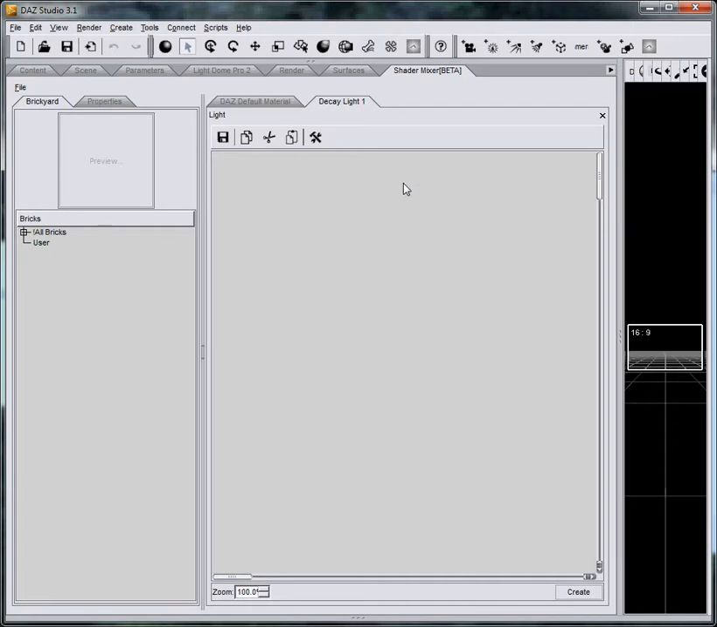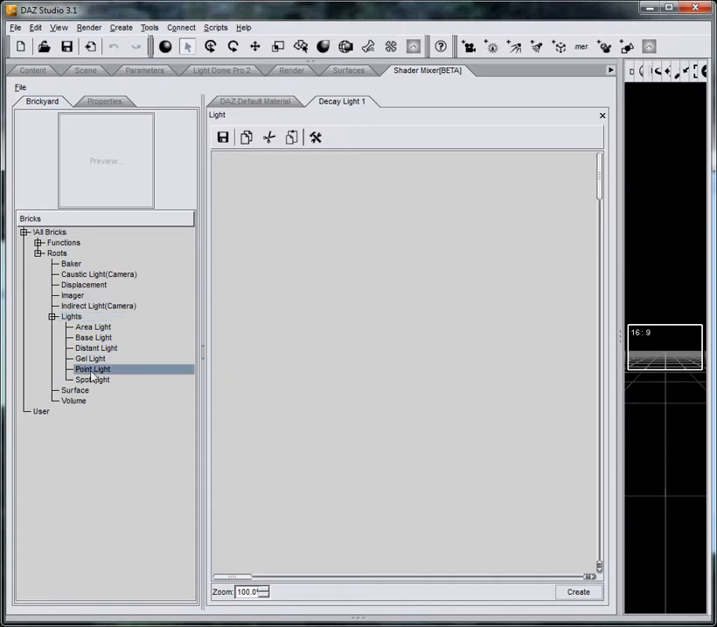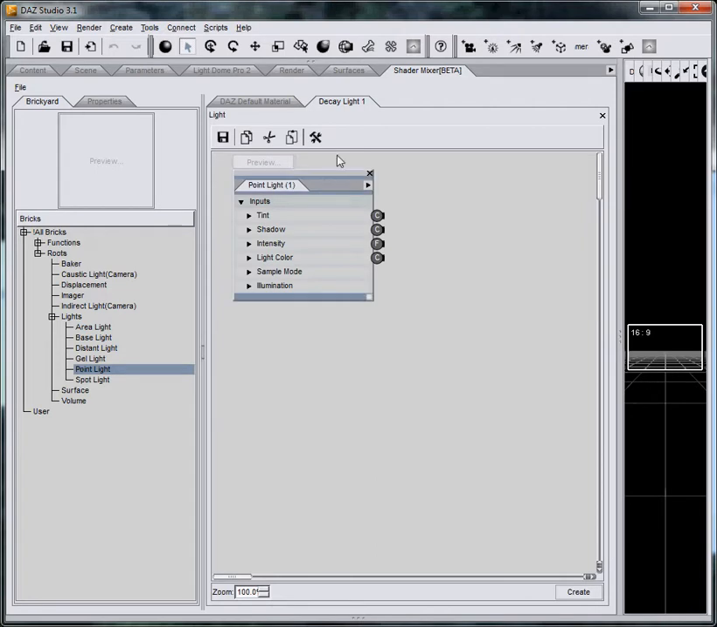The first thing you have to do is have a root function. In this case, since we're going to do a light, we're going to expand all bricks, roots, lights, and here's point lights. We're going to grab the point light and just drag it into the shader mixer window, and voila, there you have the basics for the point light.